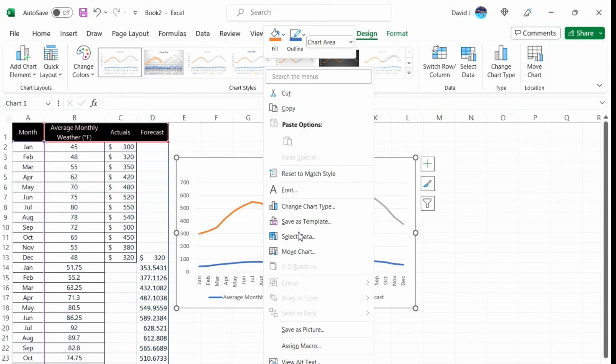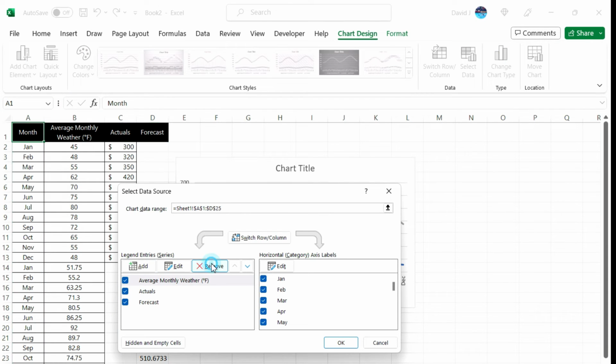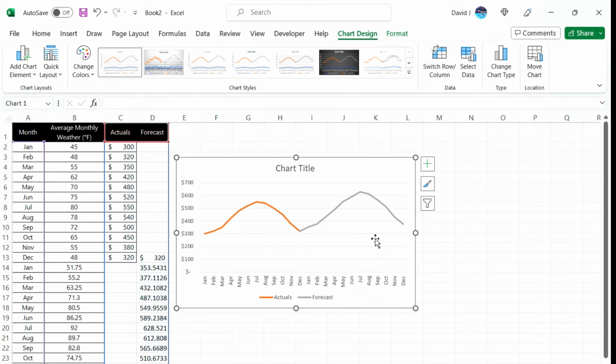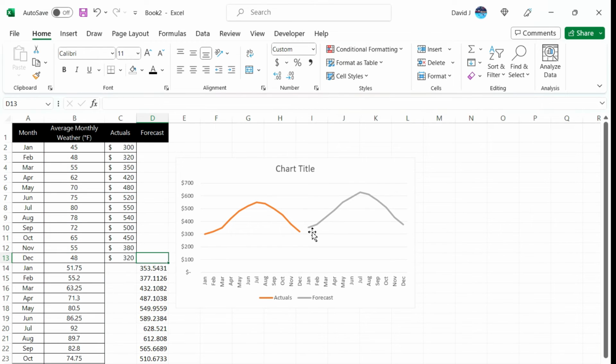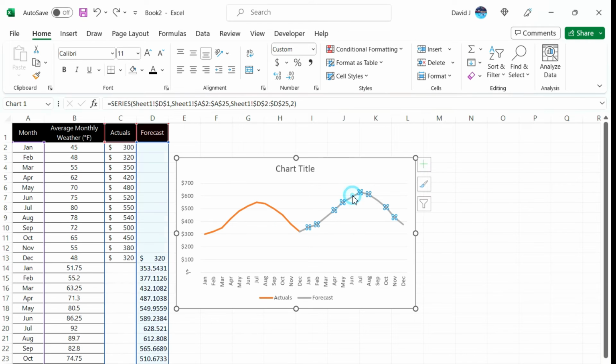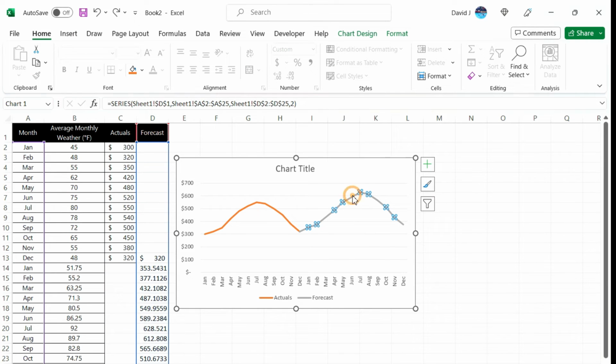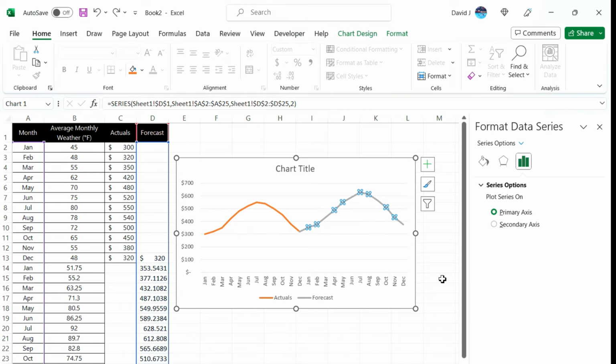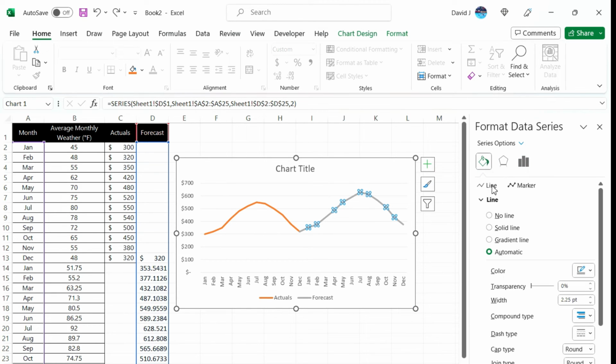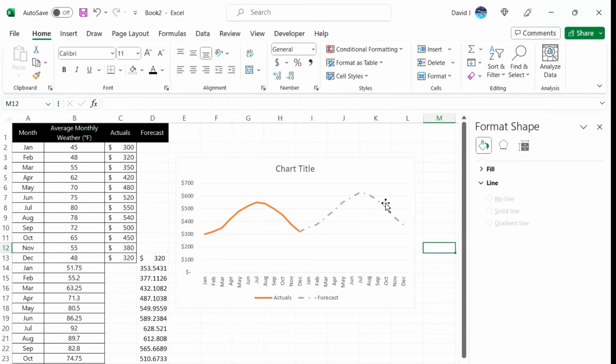So if I right click, select data, what I'm going to do is remove the average weather. I don't want that. So now I've got the two series. And the reason I've got this 320 overlap here is if I get rid of that, it kind of has that discontinuation there. So to make it all connected, that's why I leave it in there, just to have that effect. And now what I always like to do when it comes to forecasts is, if we format this data series, if we go on the line, we can select a dash type, so we can show it as a dash, just to show that, okay, this is a forecasted amount. This is not the actual.